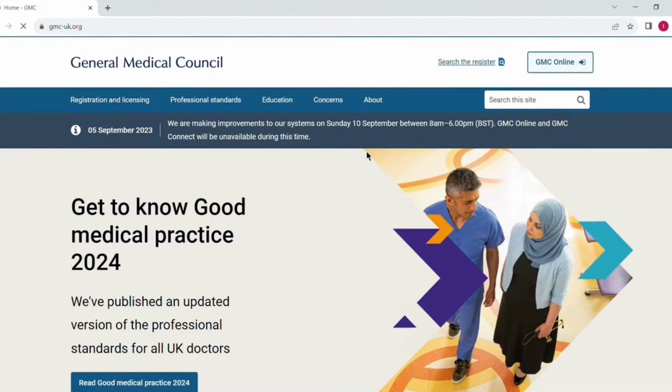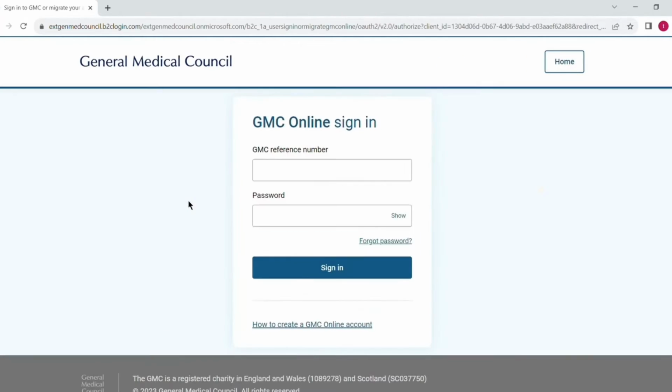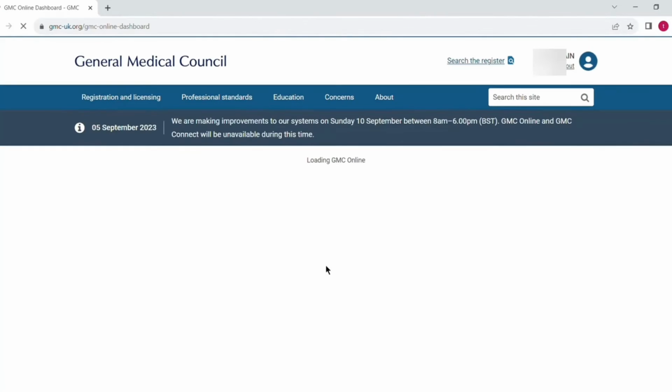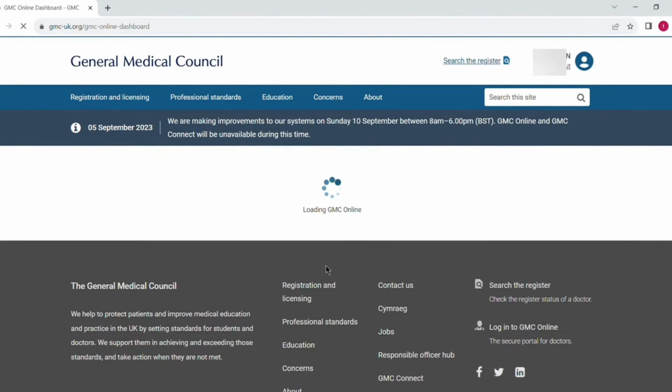So after that you will come again to the website and click on GMC Online on the top right side, and here you will enter your GMC reference number, which you have recently got by email, and then write down your password and then click on sign in. So this is all about your account. After that you can log in. Your account has been created, and then you will see some information on the left side of the column.